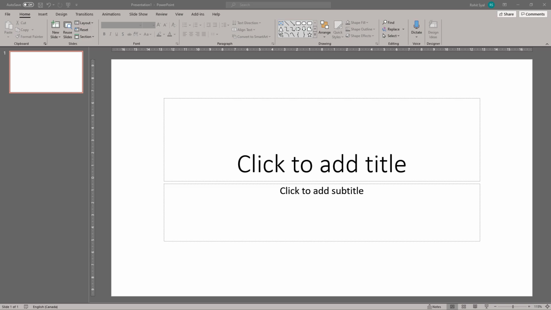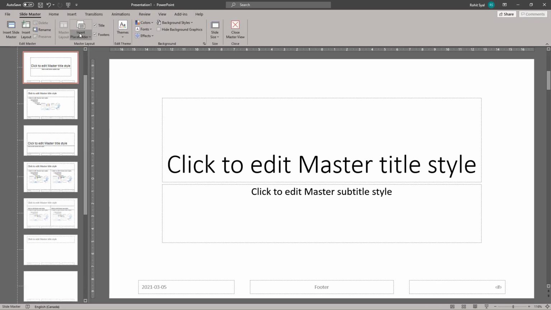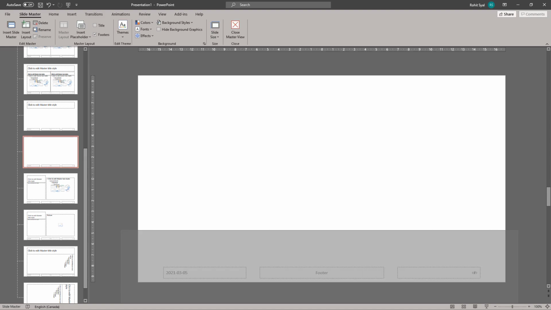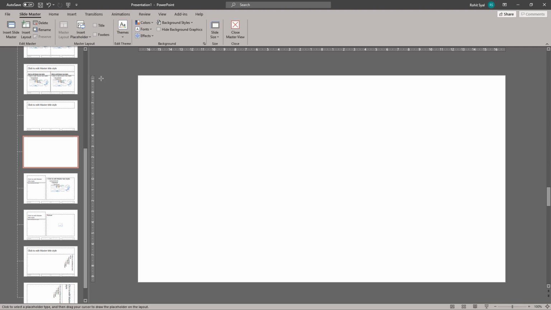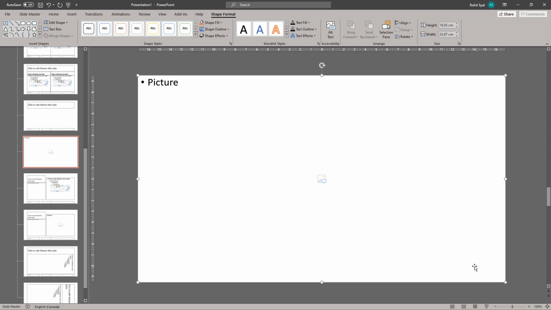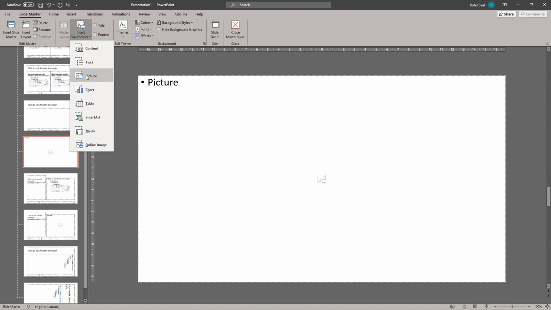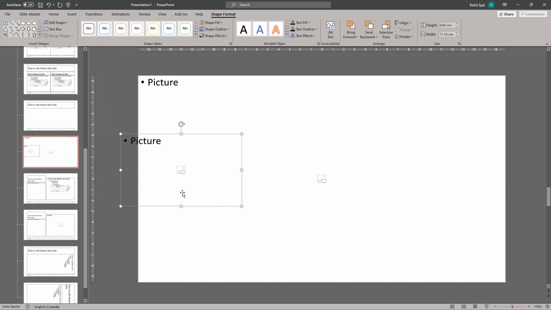So let's get started. First, let's go to our slide master. Select a blank slide master and remove all the existing placeholders from it. Go to Insert Placeholder, go to Picture, and drag the placeholder across the slide. Then go to Insert Placeholder again, go to Picture, and just draw a rectangle anywhere on the slide.